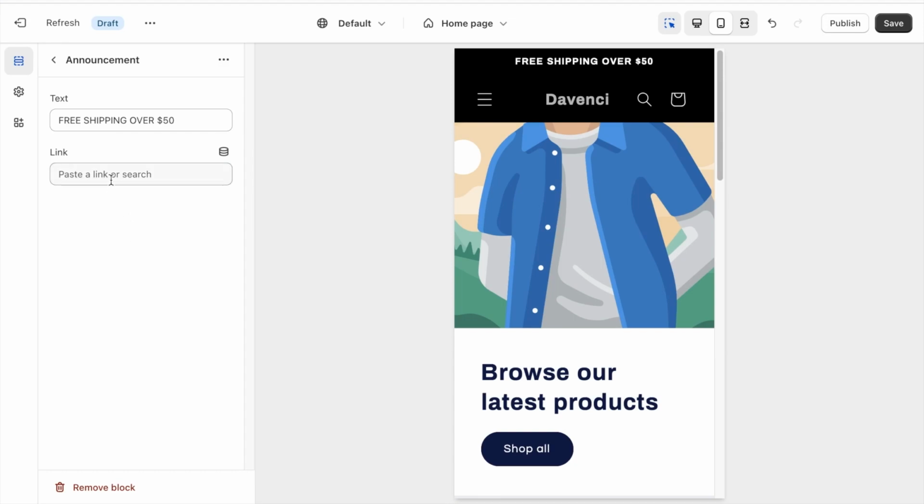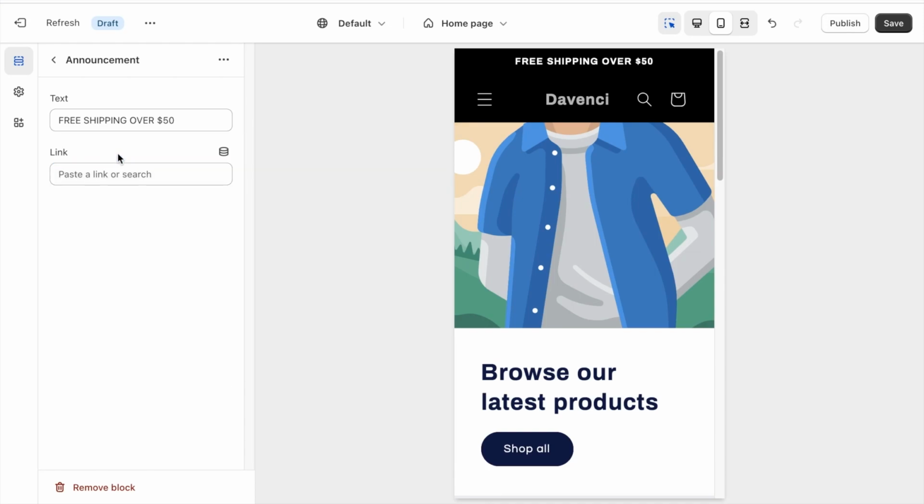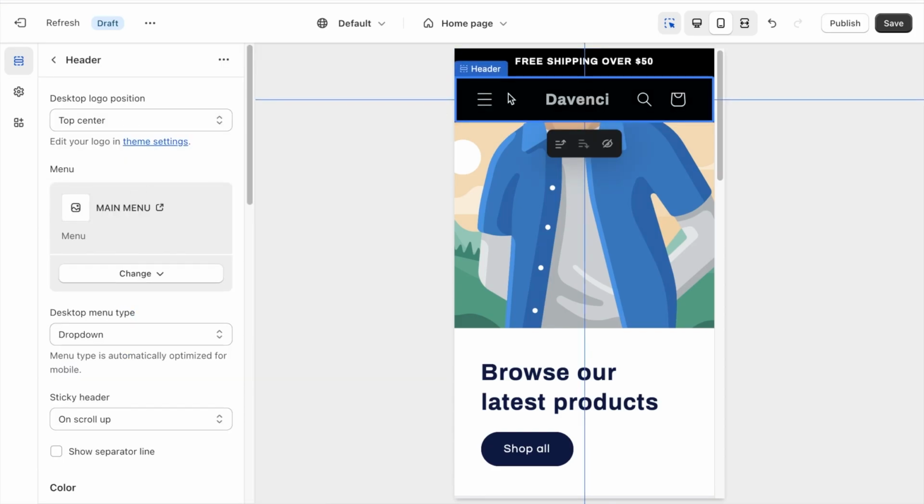And then if you want to link it to something, you can add a link here, but we're not going to do that. And once that's done, go ahead and go back. And next, we're going to add our header. Now the header is this section here.